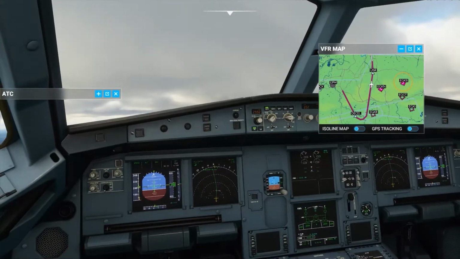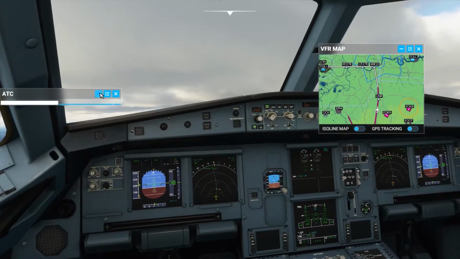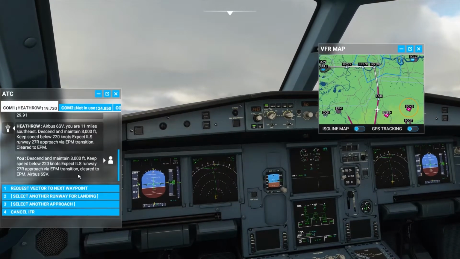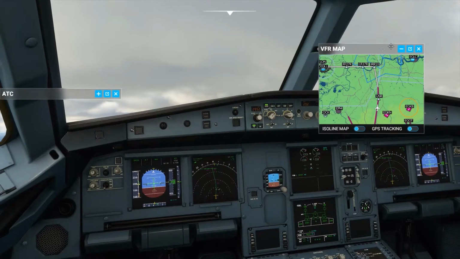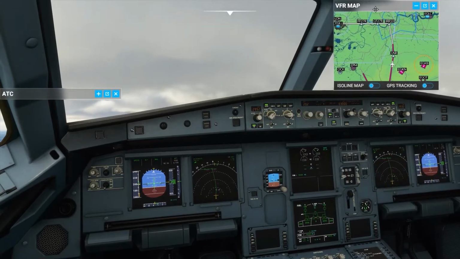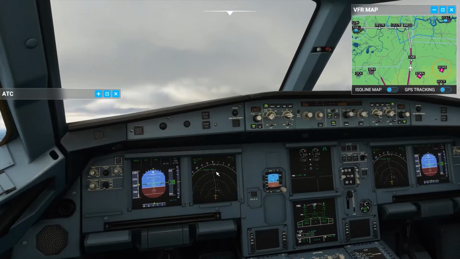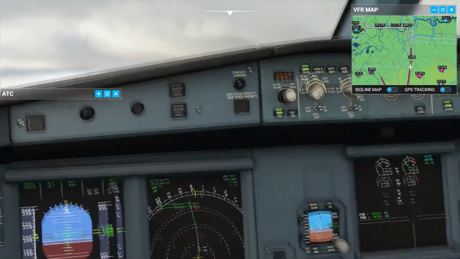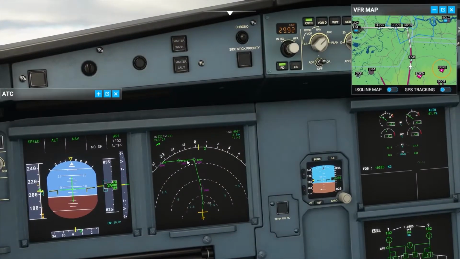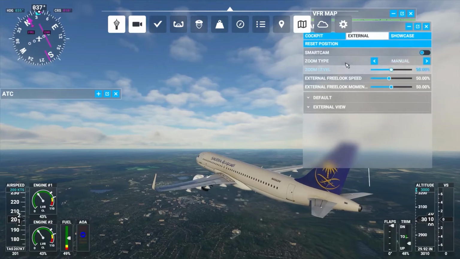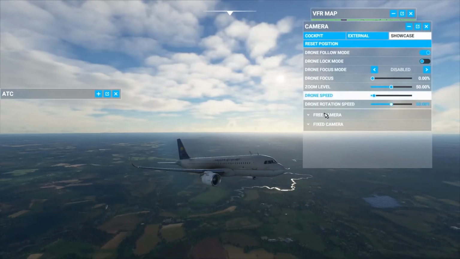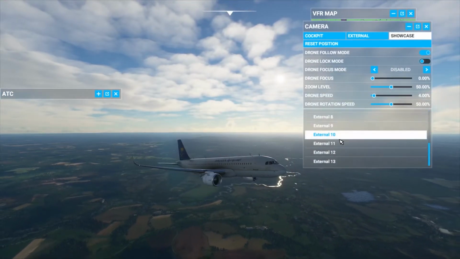So you can see here we're progressing quite nicely along our flight plan, and we're following ATC. We're keeping at 3,000 feet, so we've got that going on the left hand side, and we've got our VFR map just to see where we are. And as I mentioned, once we get to this waypoint here, that's where we're going to turn on our ILS, and that's where we're then going to match the approach hold.